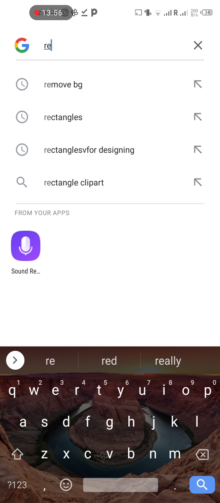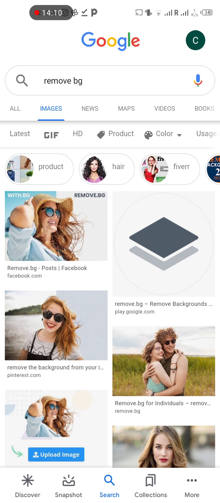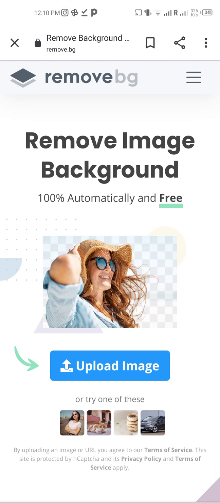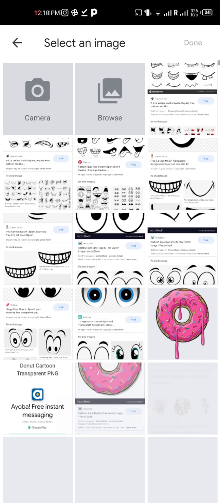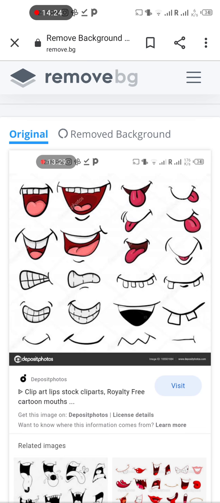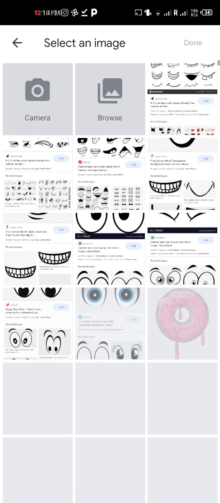So what I'm going to do now, I'm going to go to remove.bg, which is the website I earlier told us that you can use to remove the backgrounds of your images. Remove.bg. Take note of that. You can use it to remove the backgrounds of your images. So I'll go to remove.bg. Then I can upload my images one by one. Okay, upload image.